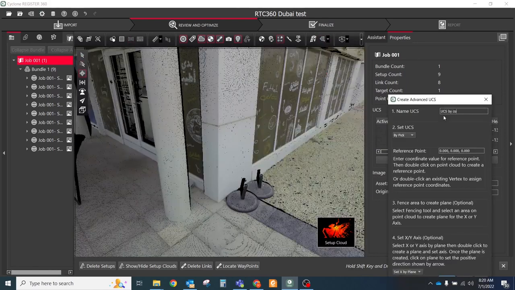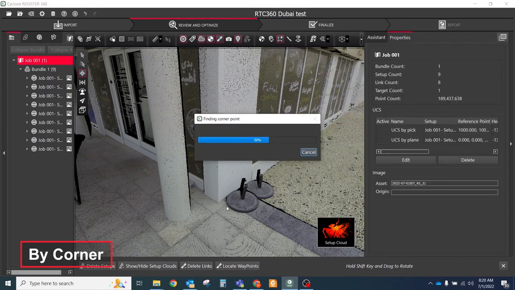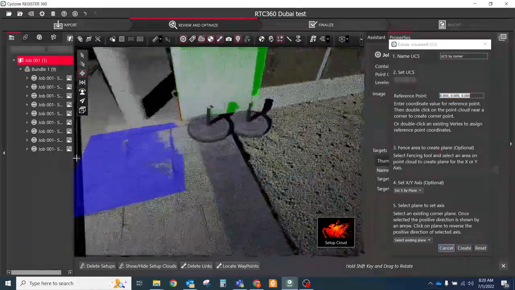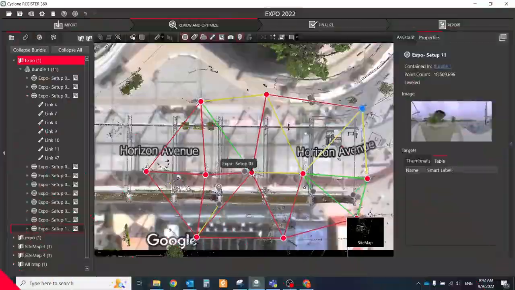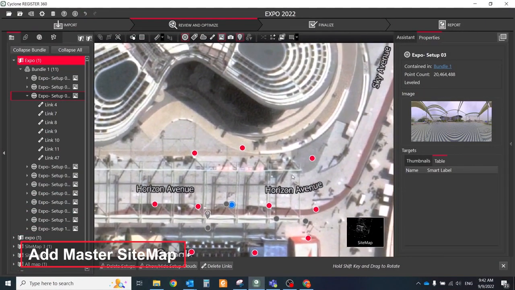By plane allows the creation of UCS by assigning a plane, either X or Y axis, without the assigning of a coordinate like by pick in the previous workflow. By corner, this method uses a plane created by the corner edge to set X or Y and the corner vertex to set the UCS. All created UCS will be stored in LGS file. If you have a complex scene with different zones, areas and floors, add the master sitemap.